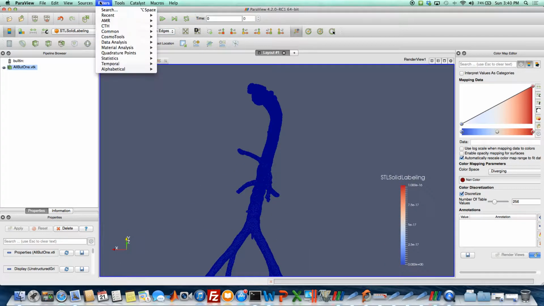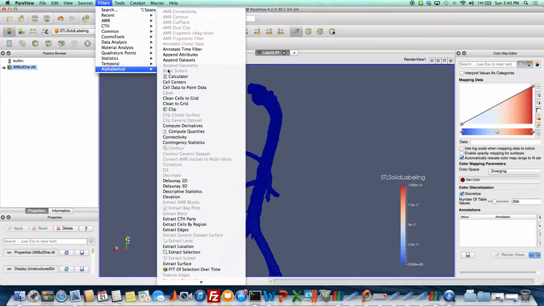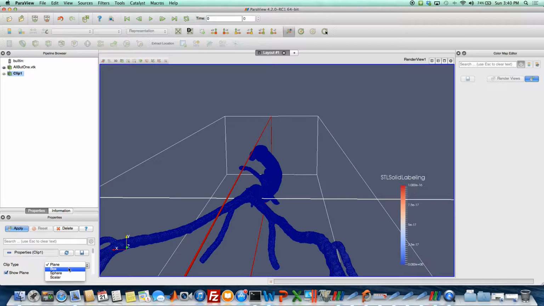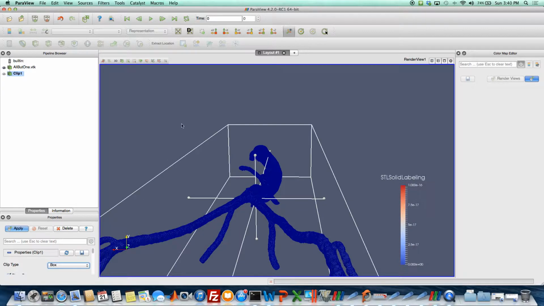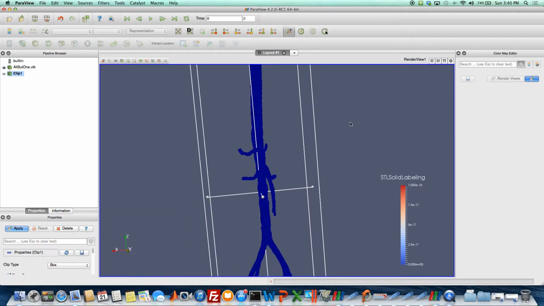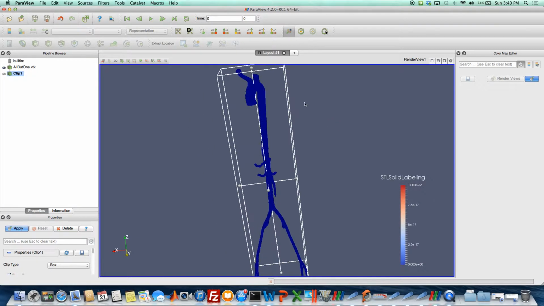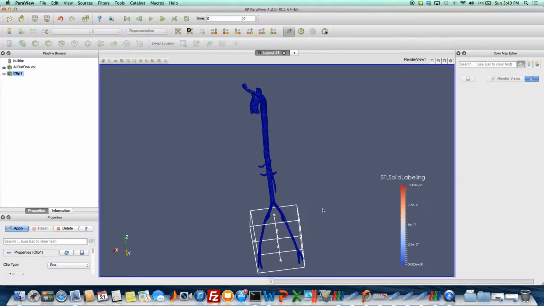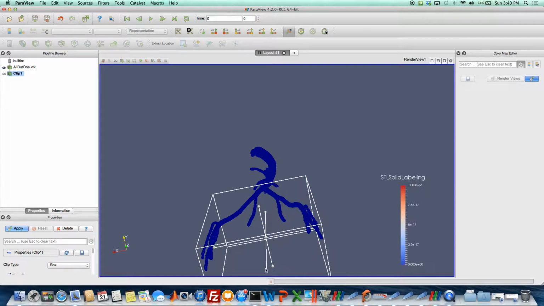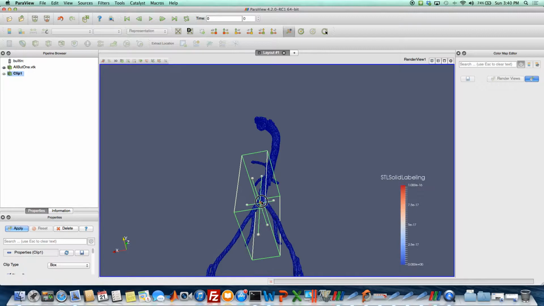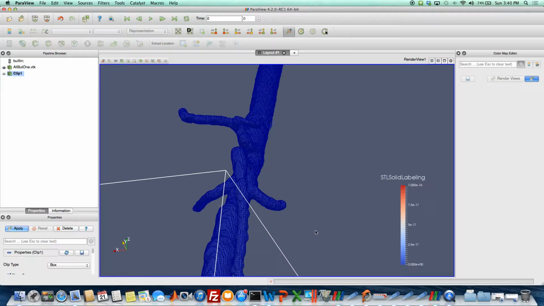So what we do to clip is we go to filters, and you can find it here under alphabetical, clip. And the easiest way to do this is to go down here to the clip type and change it to box. And then what you can do is resize your box to about the scale of the vessel you're looking at. So I'm going to clip the only one I've got left up here.